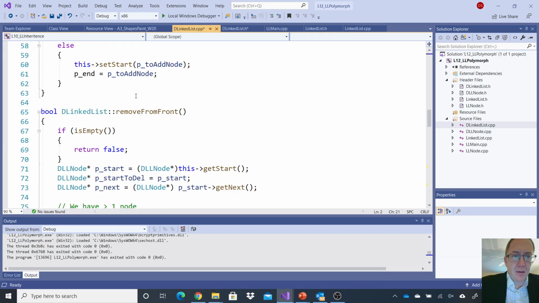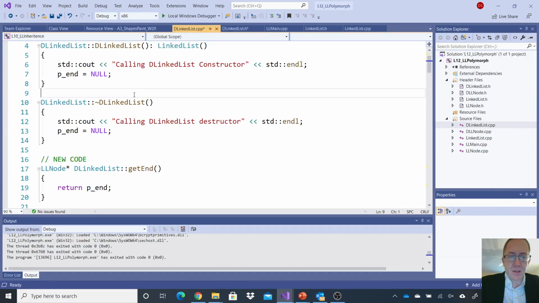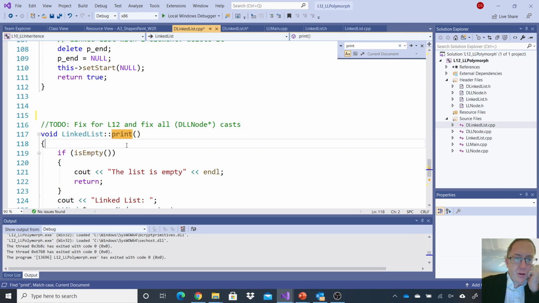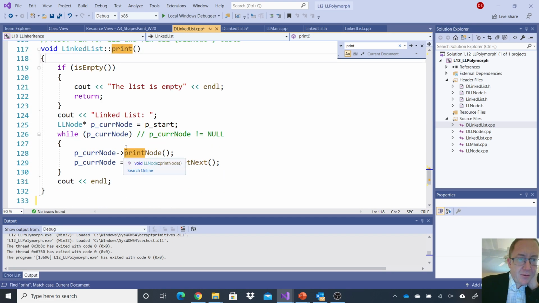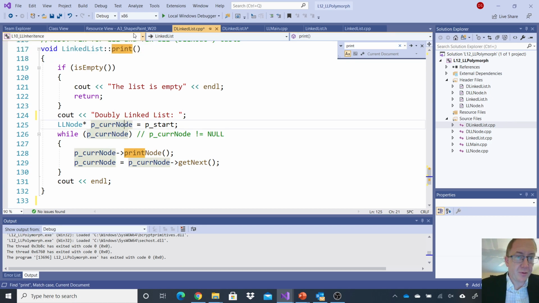So here is, where's my print? I just search for it. Oh, here's my print function. It's going to, the list is empty. I'm going to do a cout statement. I'm going to say doubly linked list as the output statement, just to make sure that everyone knows what's going on here.